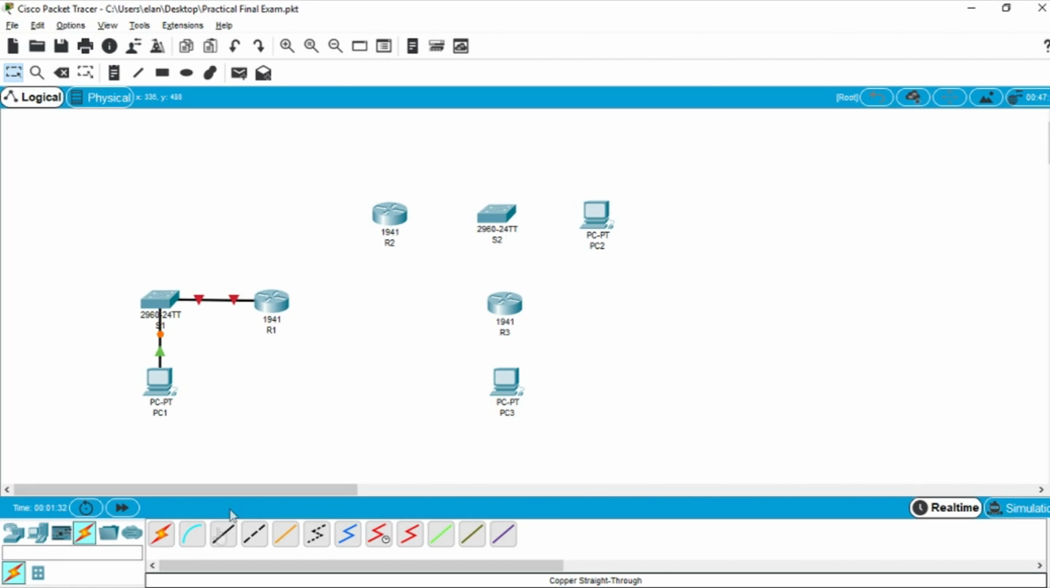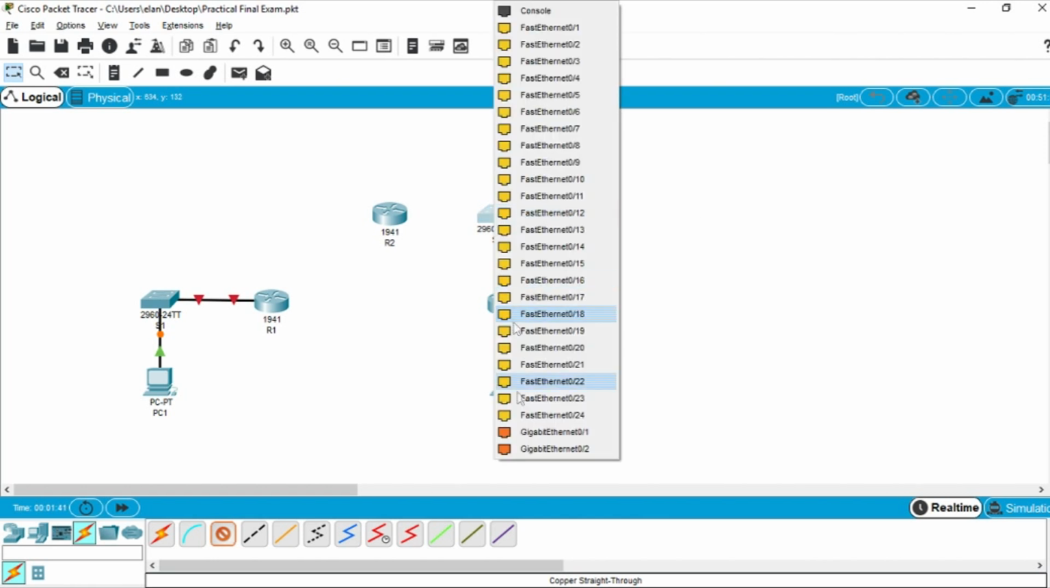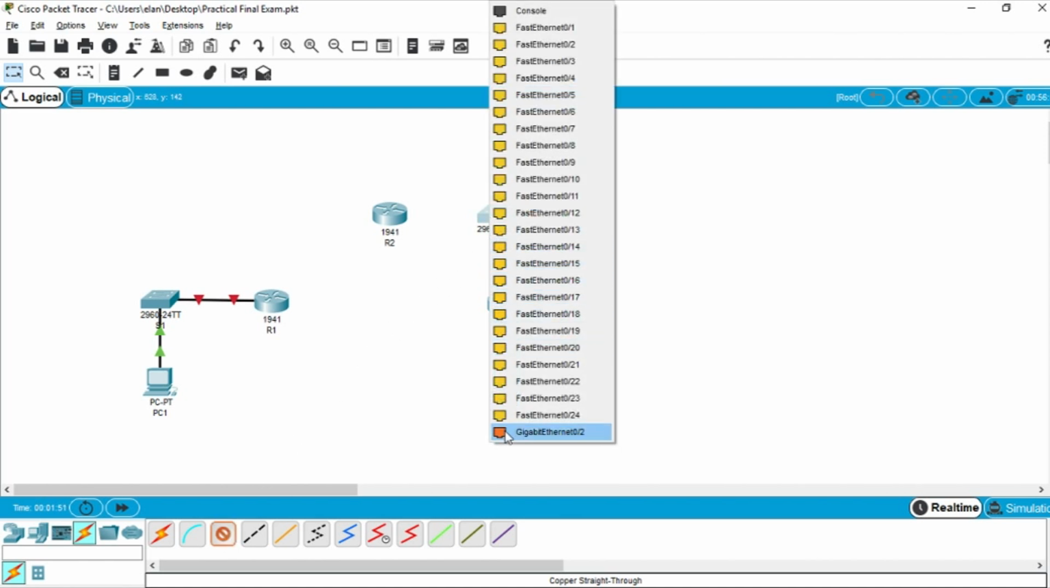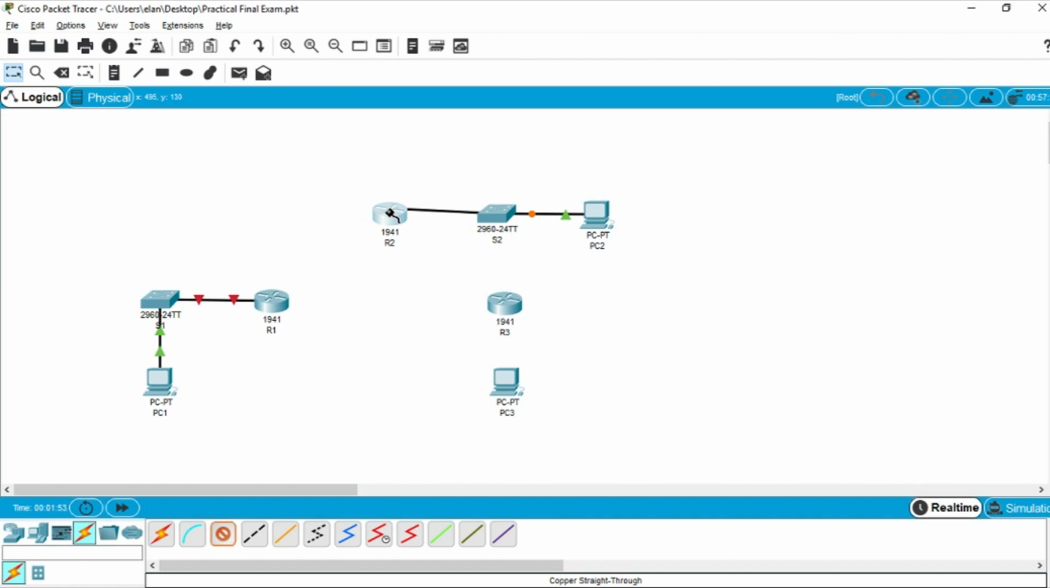Okay, then I will use the same cable again and the same steps for PC2. Basically PC1 and PC2 are very much the same through cables on how you select it. So again, I will just connect the switch and the router using a straight through cable, Giga Ethernet.